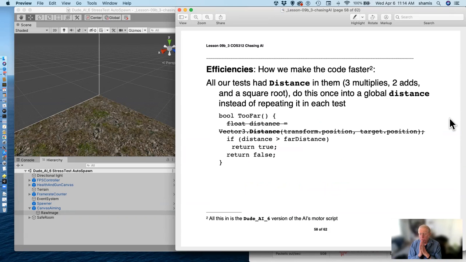So the last thing I want to do here is talk about efficiencies, because I've been a little sloppy with the code up to this point. For instance, all of our tests, too close, too far, can see, all of these form a distance, a magnitude of the vector between transform position and target position. And remember, finding the distance between 2 points is finding the length of the vector, which involves 3 multiplies, x squared, y squared, z squared, 2 adds, add those 3 together, and then taking the square root. And this is expensive.